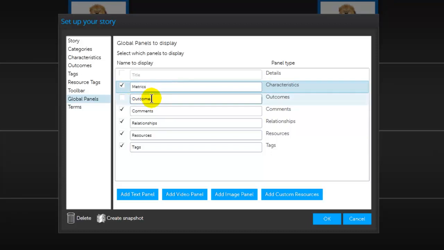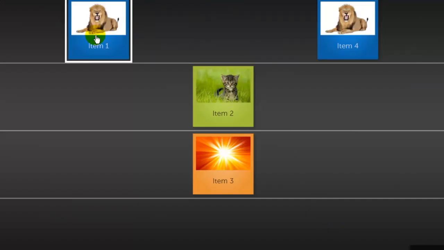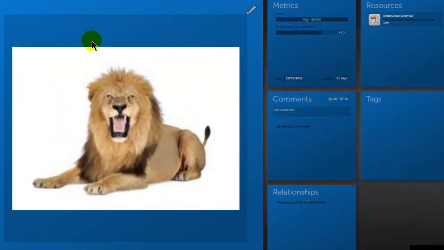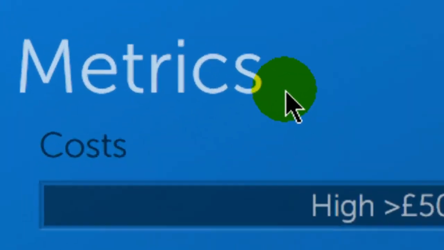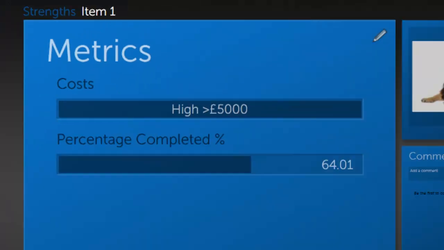Here you'll notice that the outcomes panel is set by default to not be shown. Let's have a quick look at the changes I've just made. I'm going to say OK, and that will save. Now if I go into it, you can see that where we had characteristics, the name has changed, and we still don't have the outcomes panel.